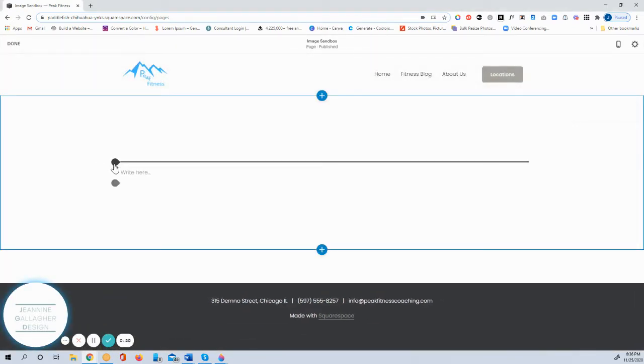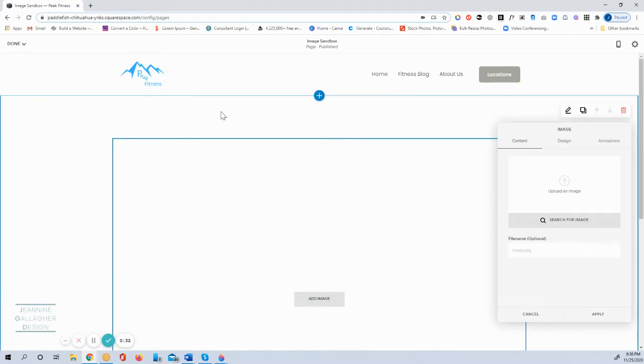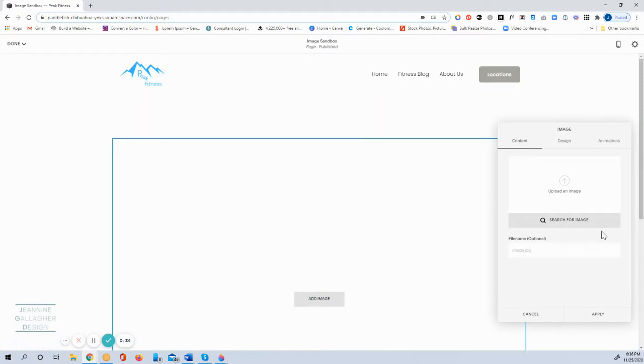And then we're going to select this teardrop symbol, this teardrop shape that will allow us to insert an image block, spacer block, some other elements as well. So we'll go ahead and click on that. We're going to select image and then select our image over here.